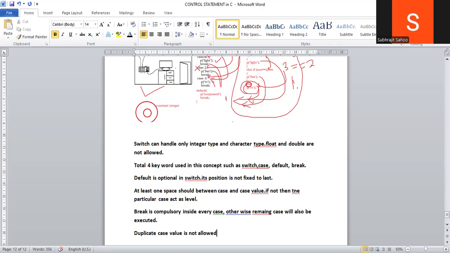Every if else program can be converted to switch, sorry, every switch program can be converted to if else, but every if else program cannot be converted to switch. So the even odd number program is a simple program that handles integer values only. Even odd number means we can handle only integer values, so in that case we can happily use the switch concept also, not a problem at all.